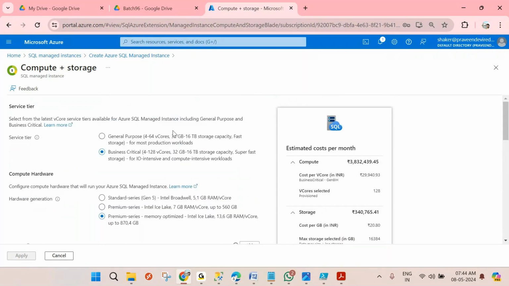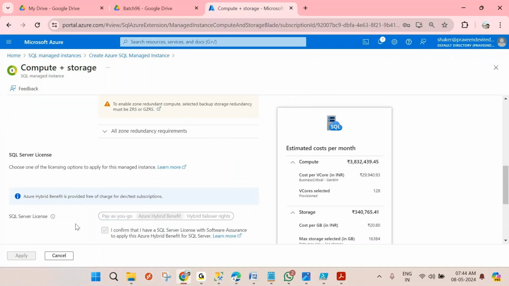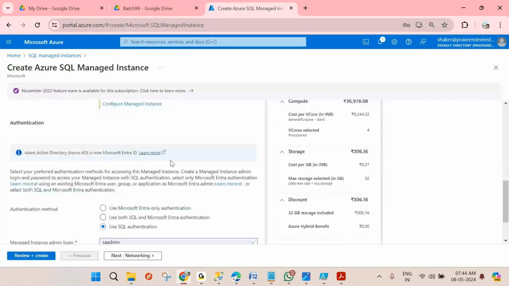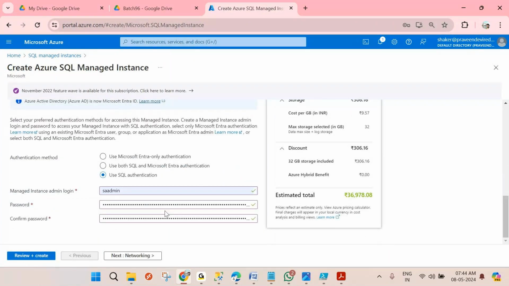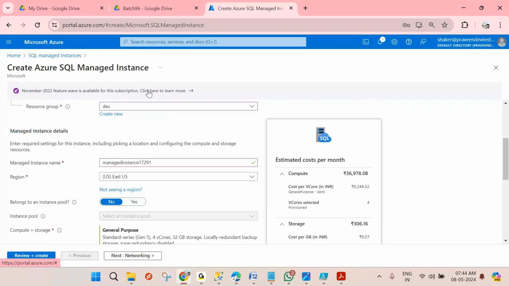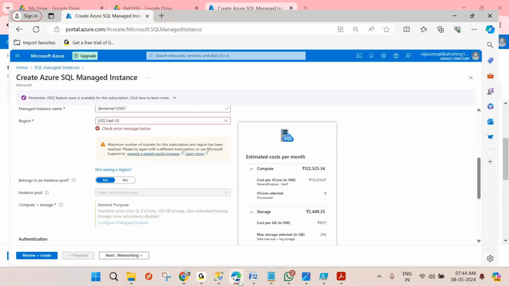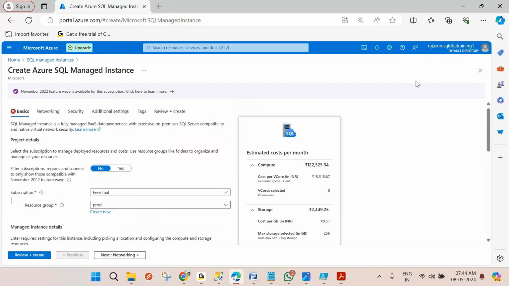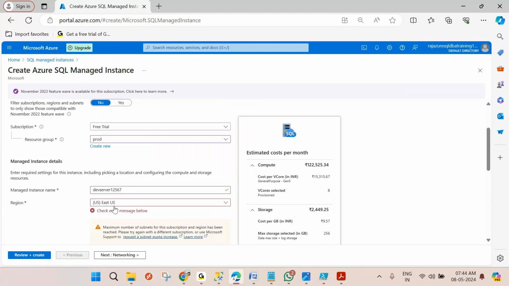So that's how we need to create a managed instance. If I click on review and create, it takes 2 hours. But we cannot wait 2 hours, so I already created one with the same setup in this subscription. In the free subscription, if you try to add multiple managed instances, you will get an error. Only one managed instance you can create.